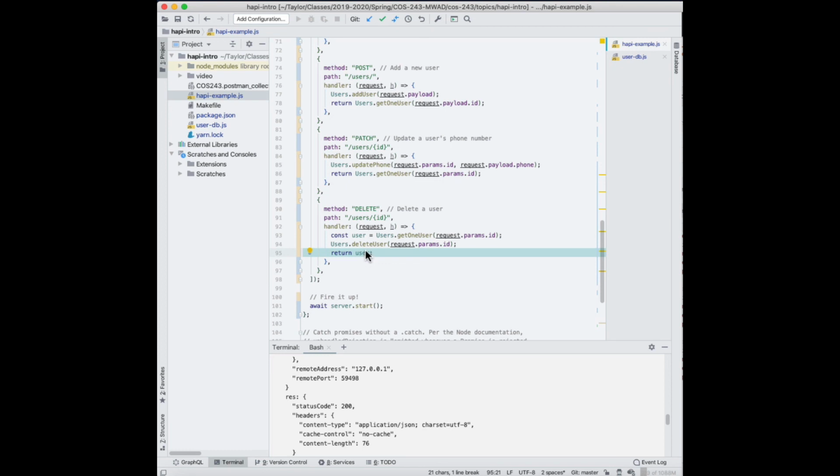I'm doing something a little bit more elaborate here, and I had to fetch the existing user out of the database first so that I had all of the data to send back. Then I went in and deleted it and then returned the actual user data. And because this was an object coming back from our little mini database, when I return that object, Hapi converts it into a JSON response.